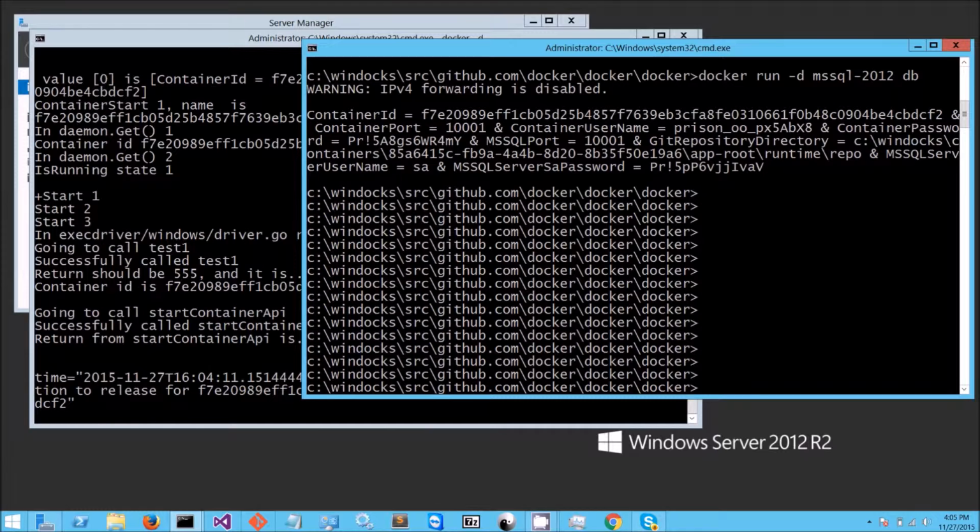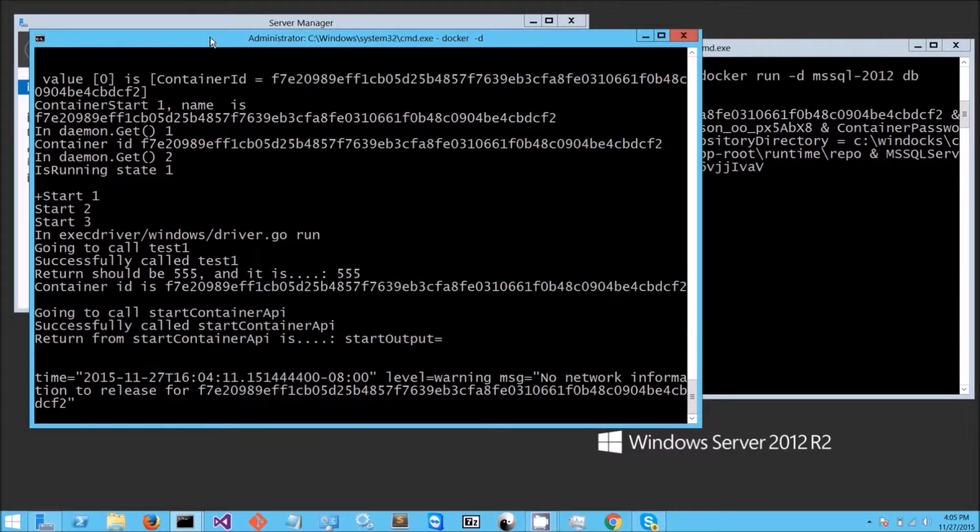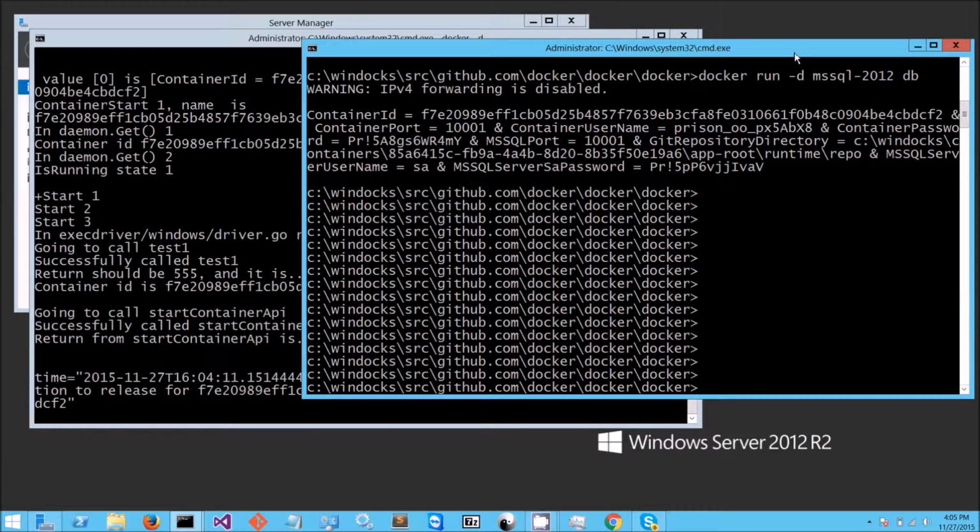WinDocks delivers Windows container support for Windows Server 2012 with Docker API and command support. We're running the Docker daemon on this Windows Server 2012 R2, and on the left is the Docker daemon or the server, and I'm running the standard Docker client on the right. Normally this would be running on a client-server environment. In this case, for the purpose of this demo, we're going to run them both locally.